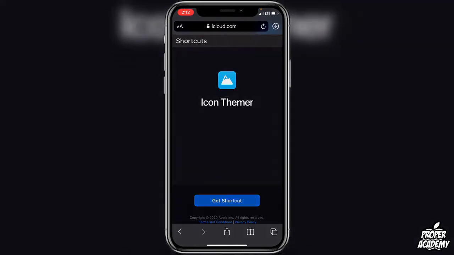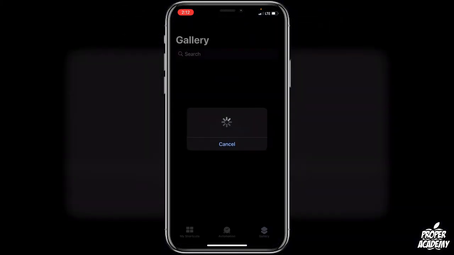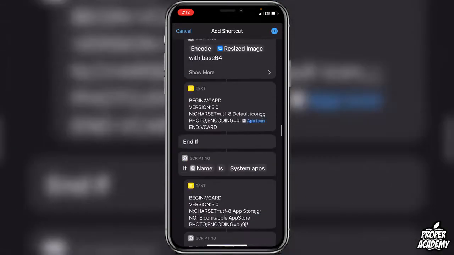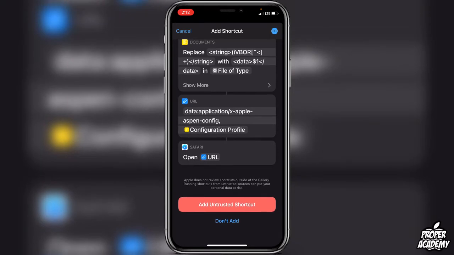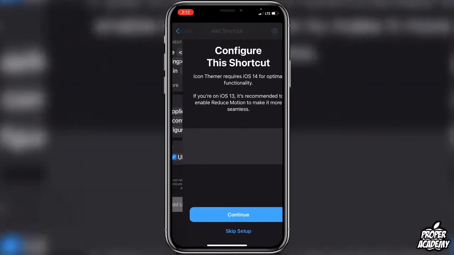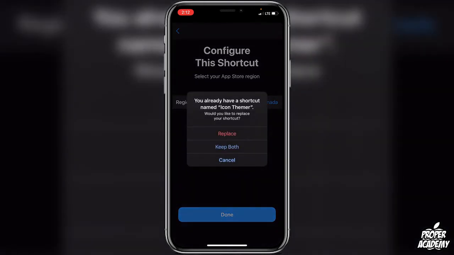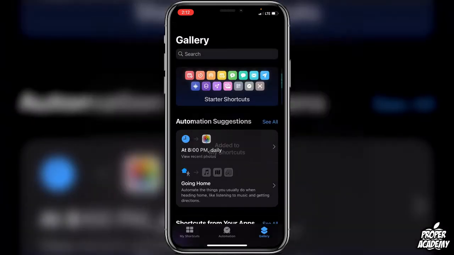So now all you do is click on get shortcut, and then we'll add it over to the shortcuts application. So we're just going to scroll all the way down on this, and then we're going to click on allow untrusted shortcut or add untrusted shortcut at the bottom. And then you just want to click on continue and done. And now I already have this in mind, but if you don't have it already, you'll go right to add shortcut. So I'm just going to click on replace, for example, and then you'll see the added to my shortcuts.